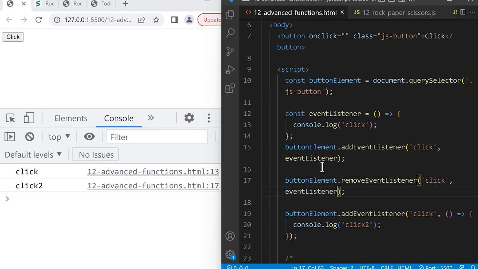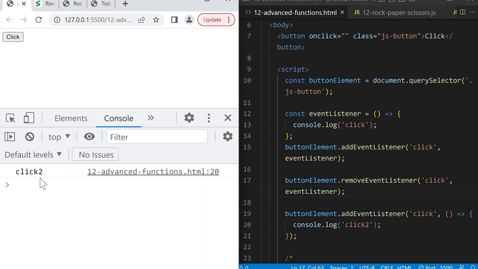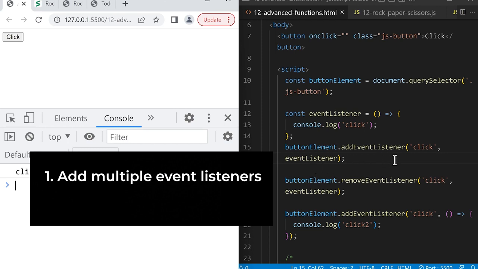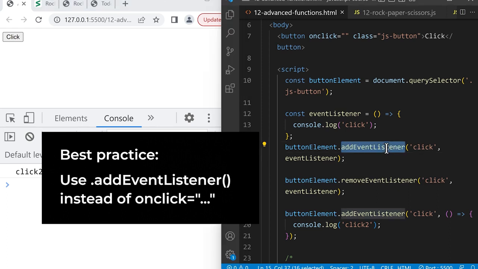If we save and click the button again, it will only display "click 2" because we added this event listener and then we removed it. So it will no longer run this function when we click the button. So as you can see, addEventListener gives us more control over event listeners. We can add multiple listeners to an event, and we can also remove a listener from an event. So because of these advantages, the best practice is to use addEventListener instead of an onclick attribute.